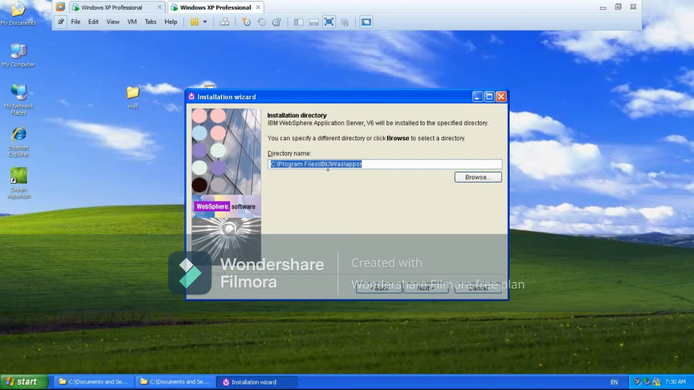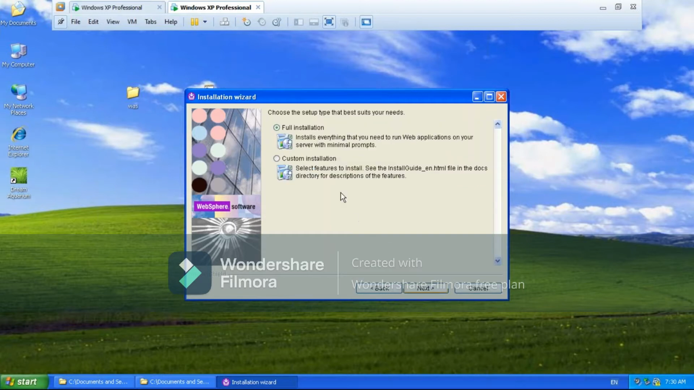And this WAS home contains the product binaries, and by using those product binaries only, we are going to create profiles, which is nothing but creating a complete runtime environment of WAS. Okay, this is the path I gave, and click on next. Now, instead of going for a full installation, you go for a custom installation, where you can customize the settings. I'm going for custom installation.